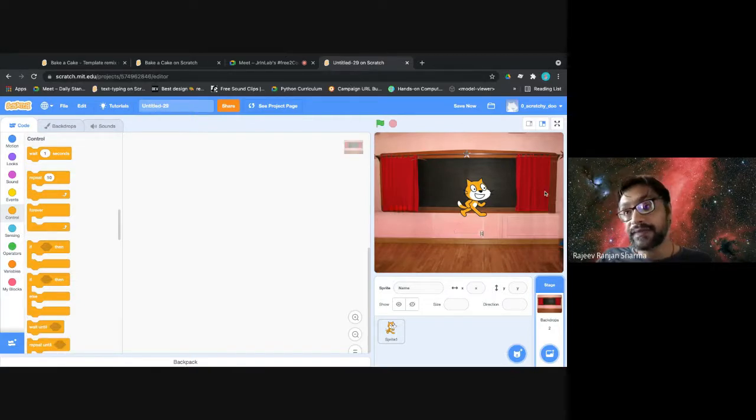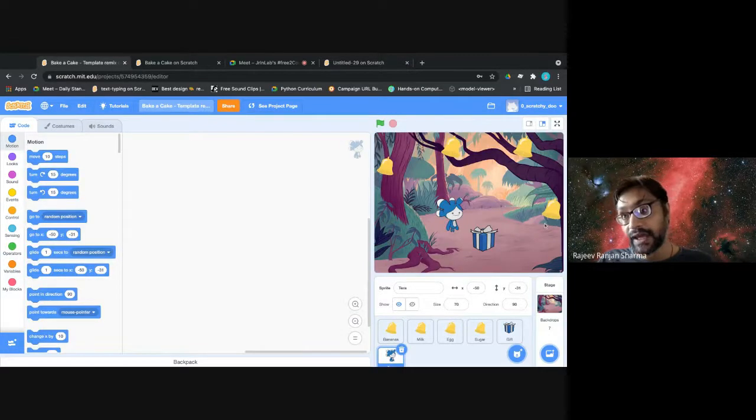But all of these things we have already done in the template which we have given to you. See, we already have a background here, which is a forest background. And then we have all these characters or sprites already present. So this is Terra. Then we have different bells. We can select different bells by clicking on these things. And then this is the gift box. Everything is there in the template which we have given.